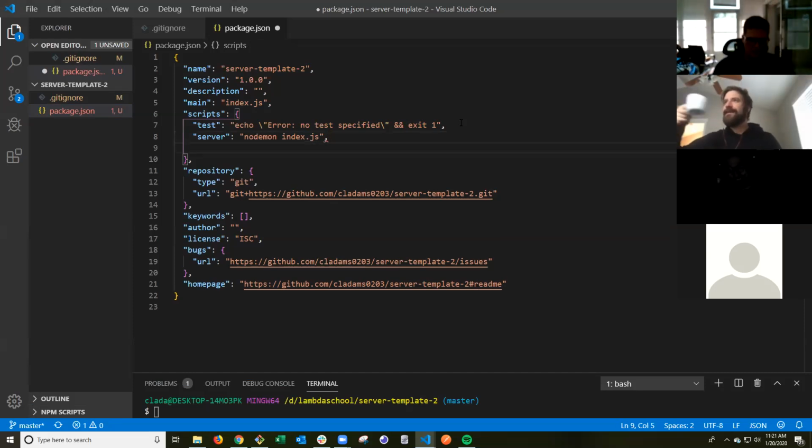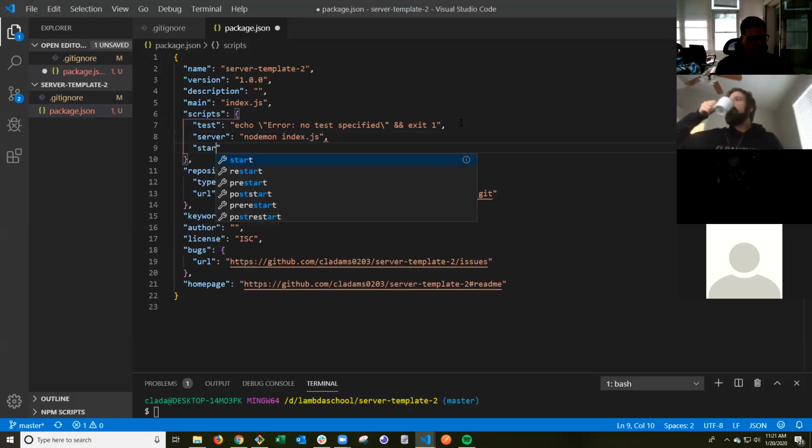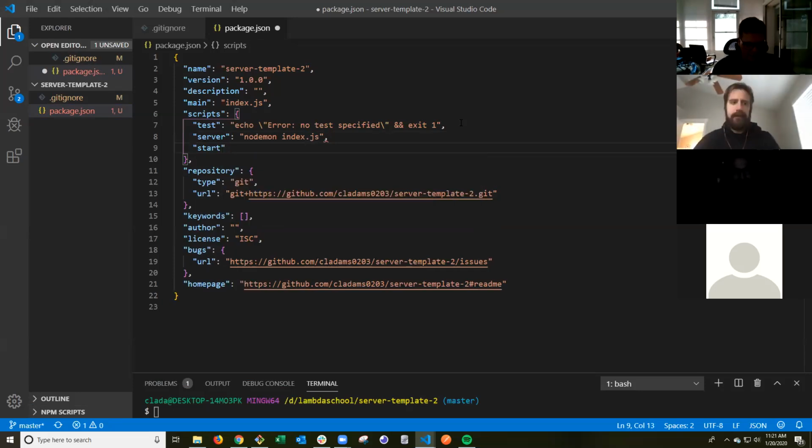And we're going to add one more to this, also called start. Start we're probably not going to use right away, but it's good to have there for production. They're having us start to put it in some of our projects, just so it's prepared. And start's just going to run node rather than nodemon. And it's also going to look for the index.js. And this is mainly for deployment.